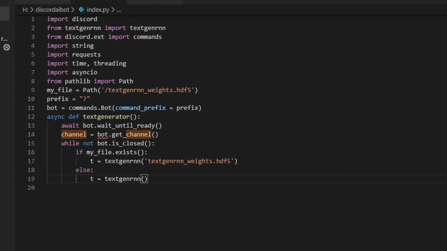This if and else statement is for the bot's training file. Initially, textgenrnn does not have a training file, so the bot has to create its own. But after creating the training file, the bot can store training data which it can use to help with the training process. The if and else statement is for automating this transition so that we don't have to edit the code later. Then press enter and remove the indent.